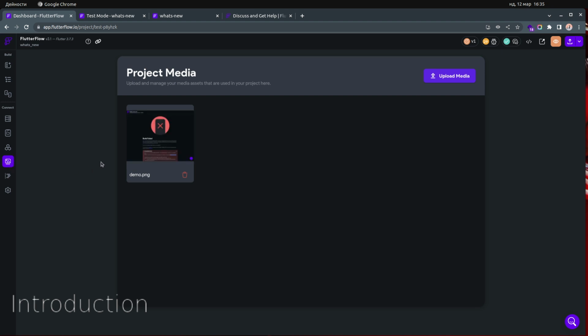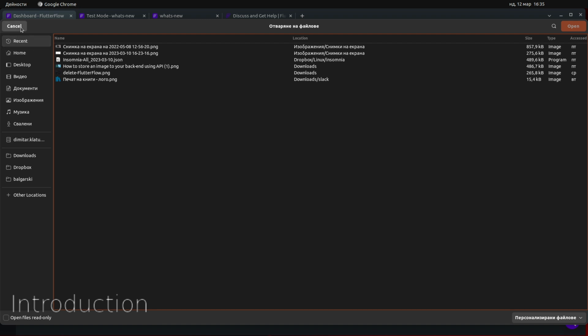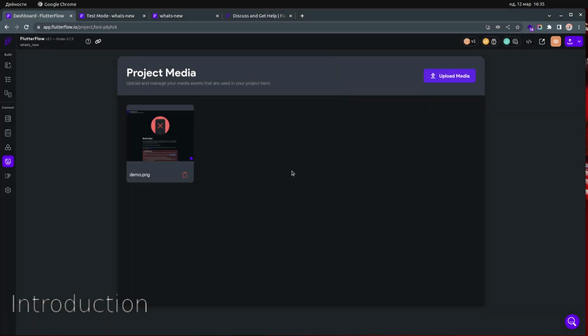First thing is, what is an asset? When you go to the left side, you have this project media, and then assets. Assets is everything that you upload as an image or PDF or video, or it could be audio or whatever. I'm not sure if there are file type limitations, but I think you can upload any file that you want. But in my case, it's just a demo file.